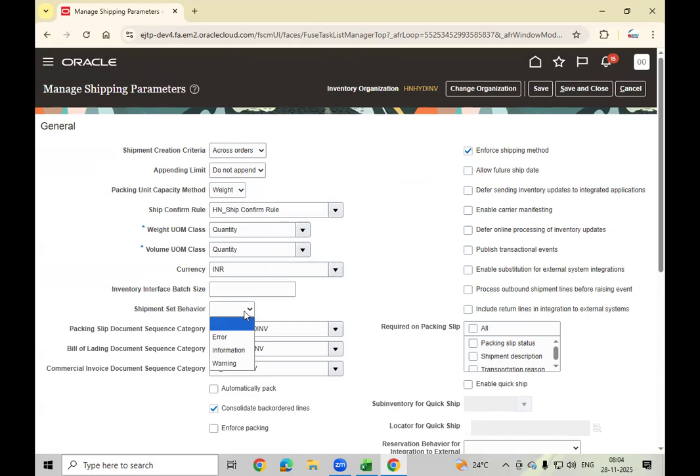Ship set behavior. What does ship set mean? Some lines that I have to ship always all together, full quantity with full quantity. So that is what a ship set is.